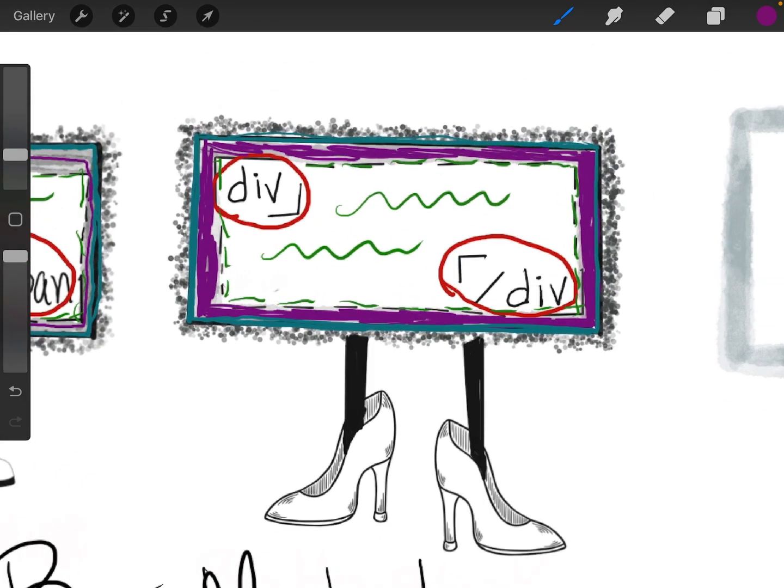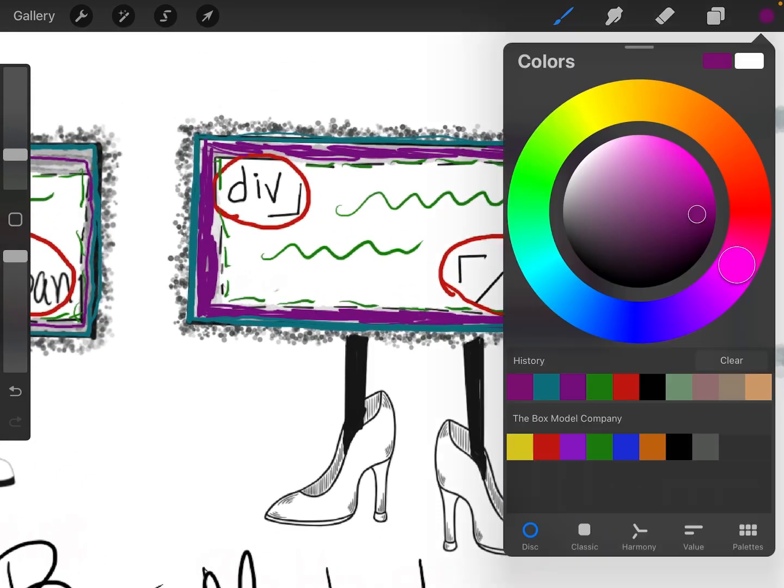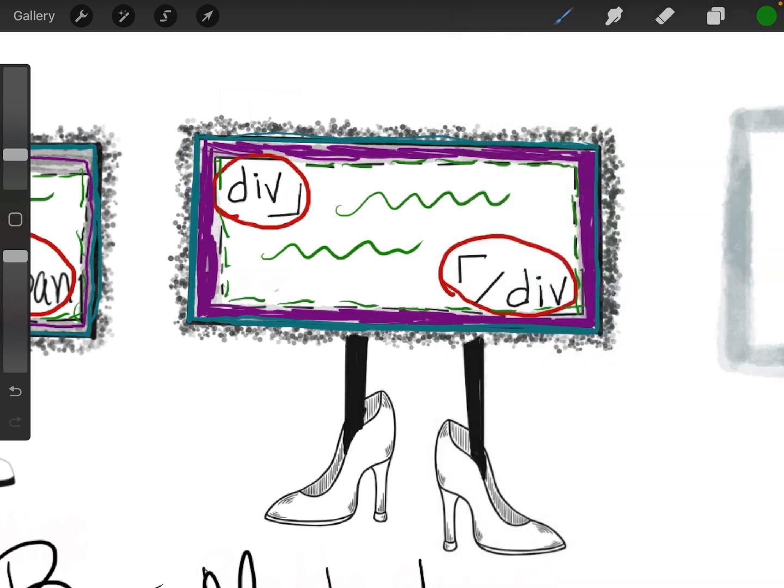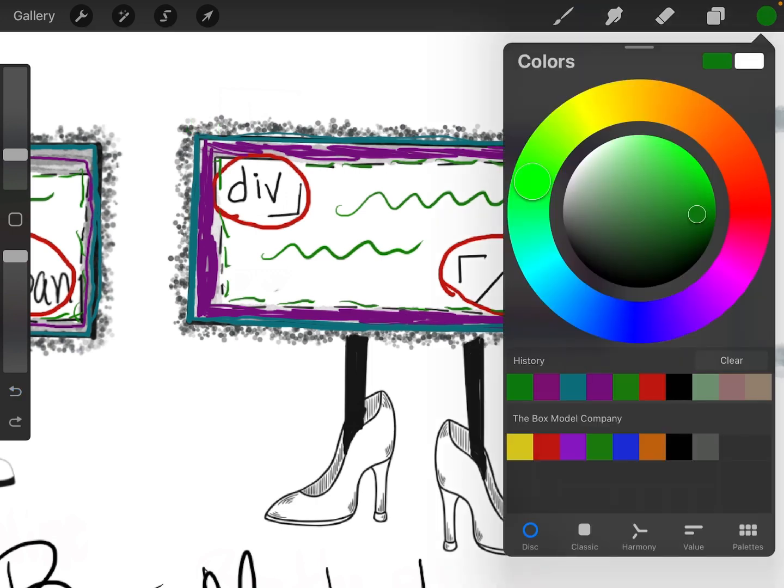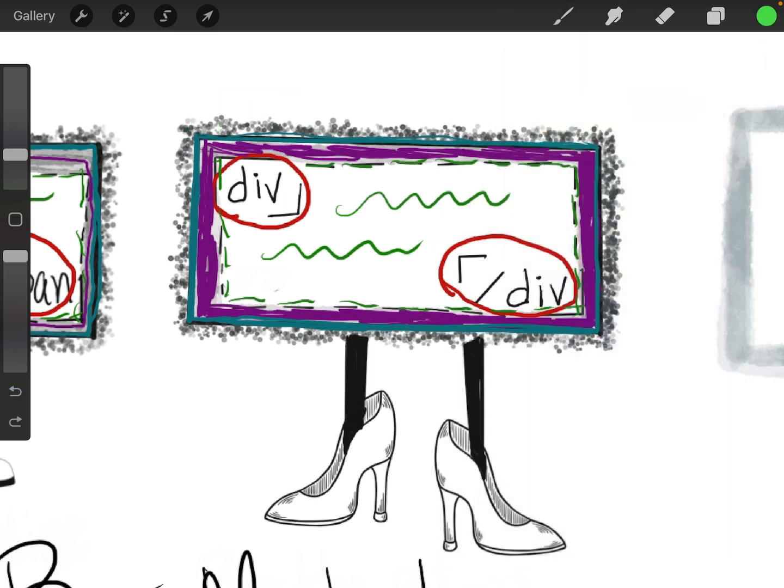So I made the margin actually look, why did I pick the same color? I don't want to do that. What's going on here, people? My colors are crazy. I don't want that color either. Sorry, guys. There we go. Okay. I made it this magical aura.